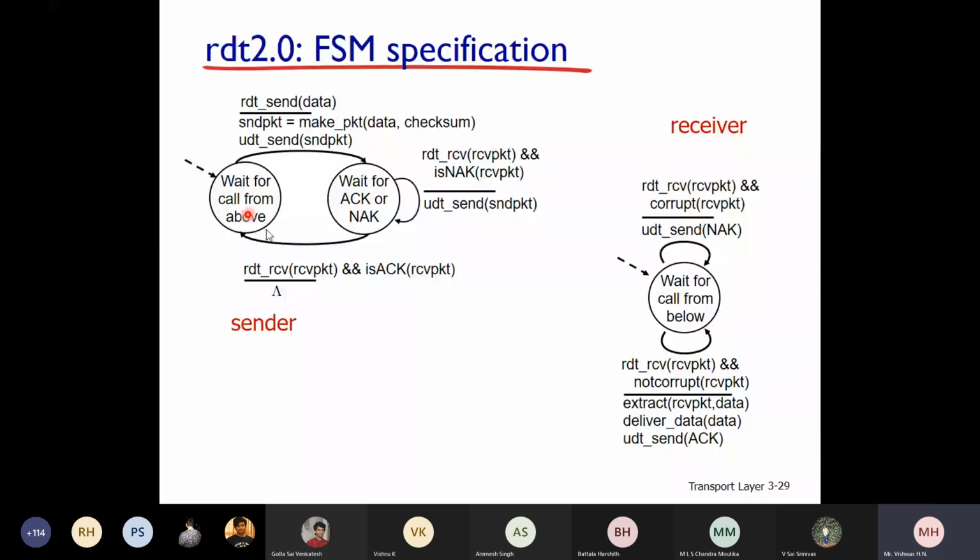But here in the 2.0 FSM sender, you can see there are two states on the sender side. The sender is waiting for a call from above, and what will be the event? RDT send is the event. When the RDT send event happens, what should happen? The action should be to send a packet.